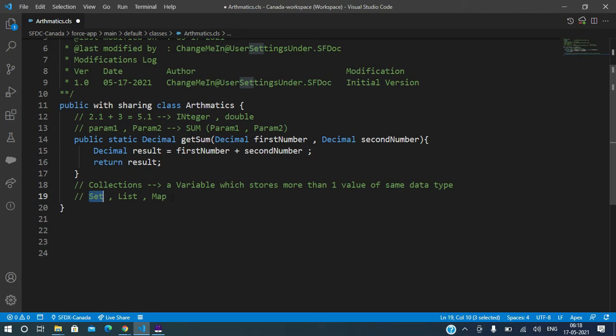Map is a key value pair. This we will park and discuss later. First, we'll see set and list. For a calculator, which one do you prefer, set or list? List. Why list? Why not set? Because it carries duplicate values.